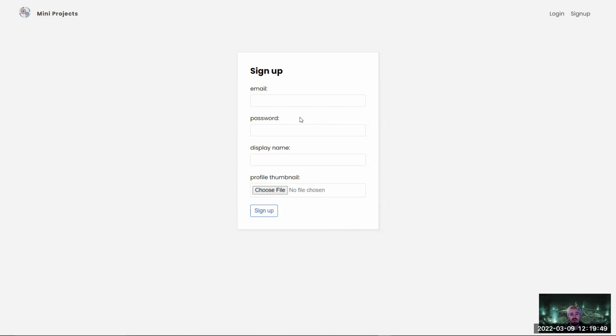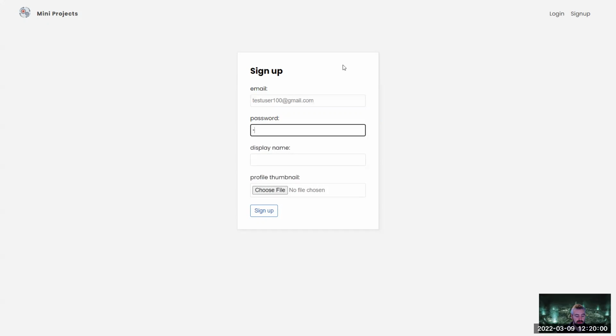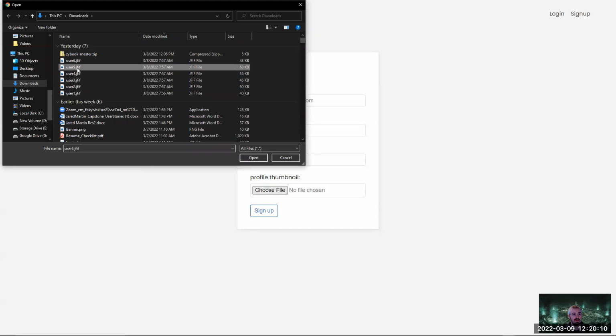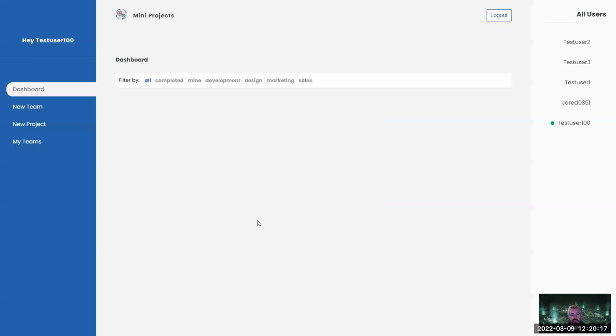We will go to the sign up page here, and we will create a new user. We'll call this test user 100. Email.com, password 100, display name, test user 100. We will choose a thumbnail picture for the profile picture. We'll choose this stock image here. We'll sign up. It shows that it's loading, it takes us straight into the dashboard.